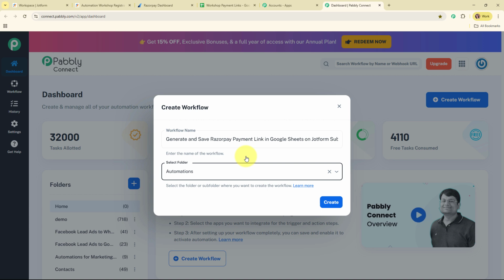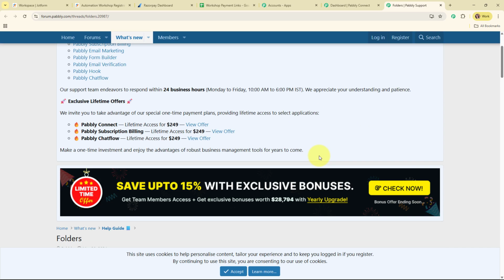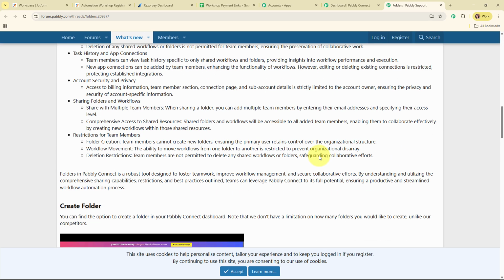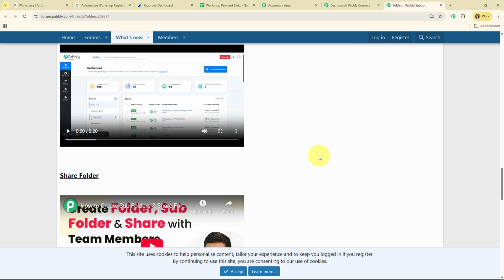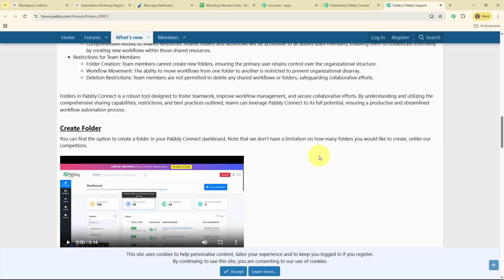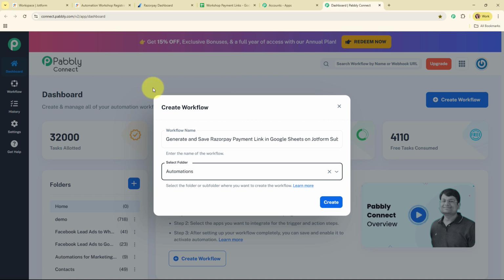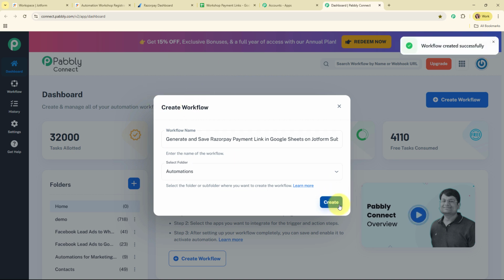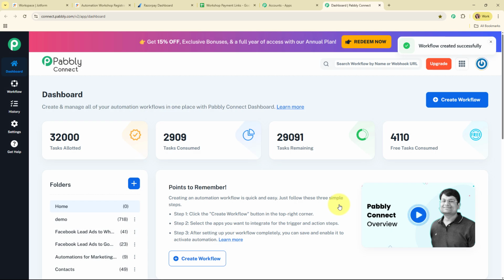And now here, to learn how to create a new folder inside Pabbly Connect, you need to click on this Learn More hyperlink given over here, and it will take you to a forum window where you can see all the instructions on how to create a new folder inside Pabbly Connect. Alright, so now let's move back to our Pabbly dashboard, and here to create a new workflow, I'm going to click on this create button given over here.